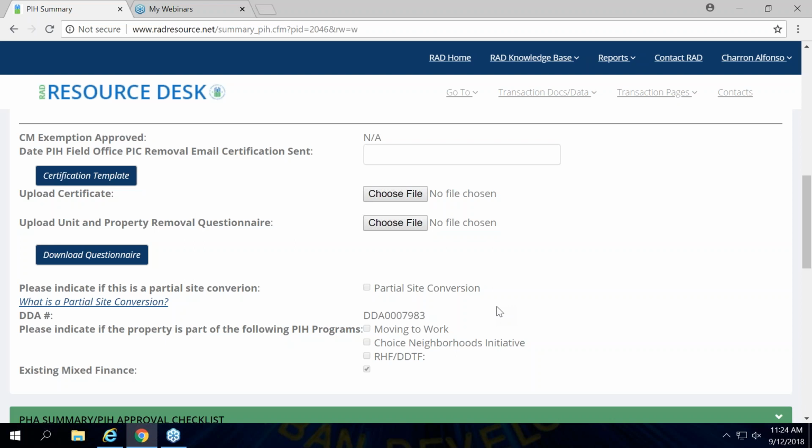You'll still need to upload the certification and put the dates in at the top for pick removal and that sort of thing. So nothing really has changed from that process. Looks like we have a question again.